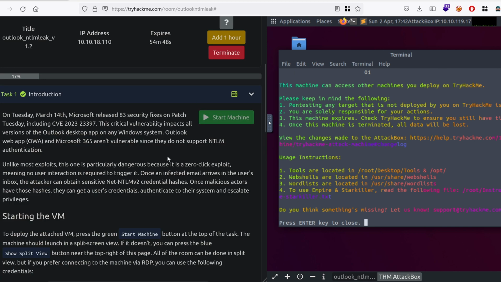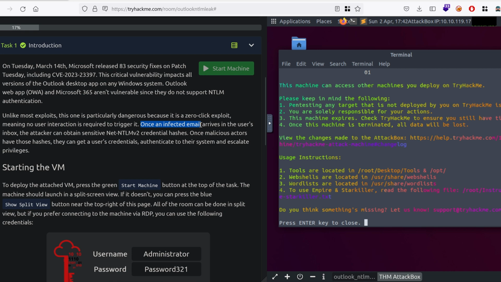Now, in the introduction, it says that once an infected email arrives in the user's inbox, the attacker can obtain sensitive NetNTLM v2 credential hashes. Once malicious actors have those hashes, they can get a user's credential, authenticate to their system, and escalate privileges. This is kind of debatable. It depends on the user's privileges. If we take, for example, domain admin as a target, and then we send them a malicious email with an appointment, we will get their NetNTLM v2 hashes. We can relay them if we are inside the network, but it doesn't say here how we can get the user credentials. It's not straightforward.